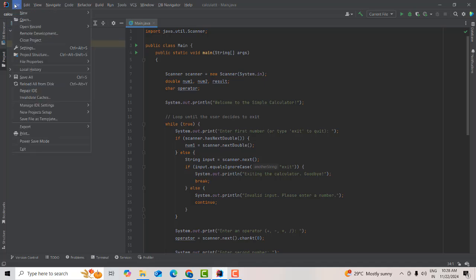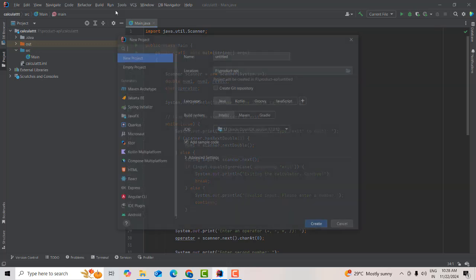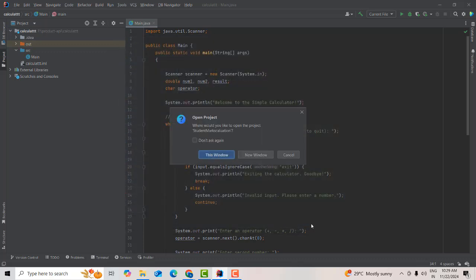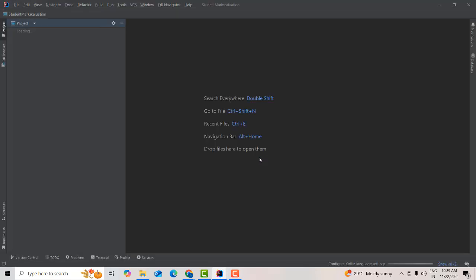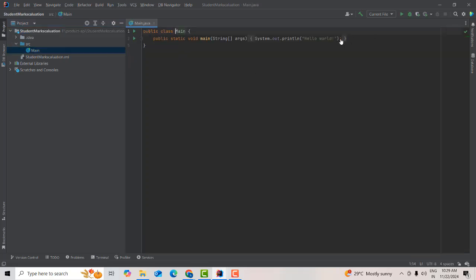Here I'm going to open a new project in my IntelliJ IDEA. I'm going to name it student marks calculation. Now this code I'm going to put over here.